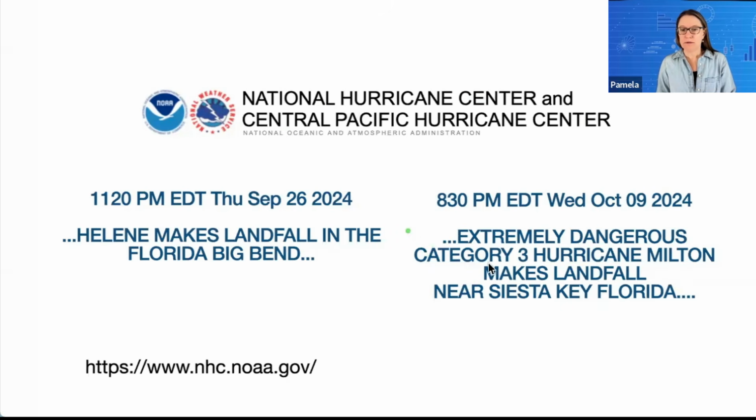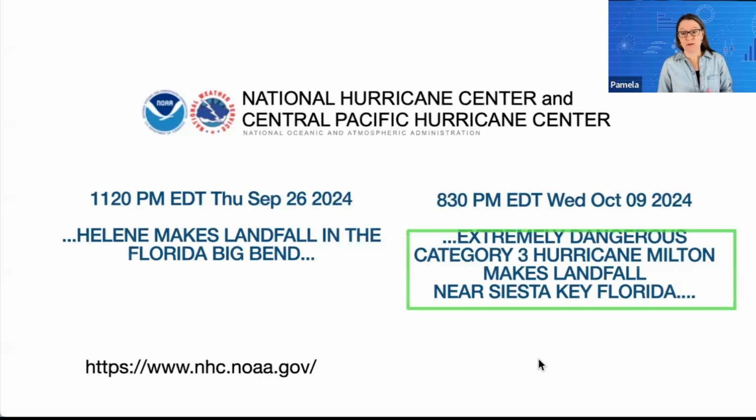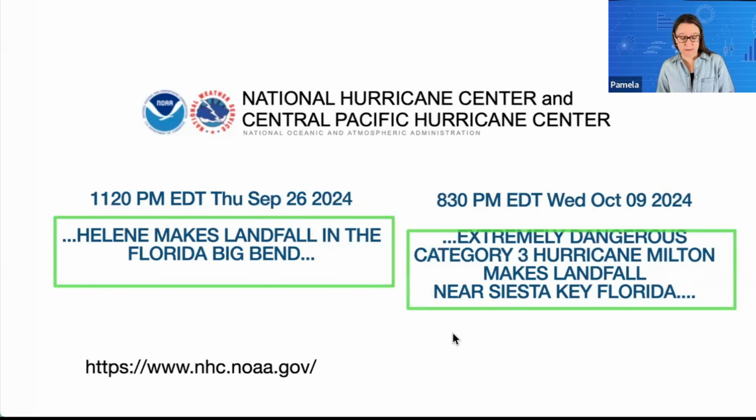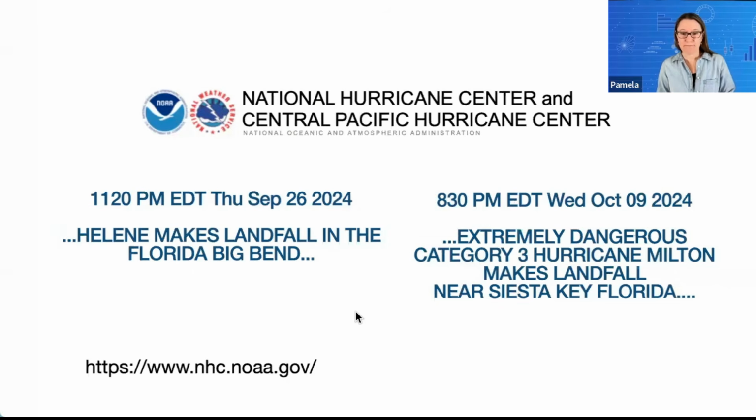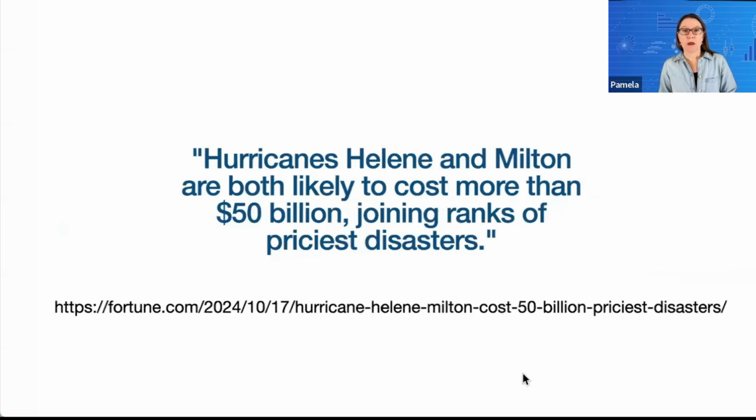This is a quote, actually both of these are quotes direct from the National Hurricane Center. Hurricane Milton, extremely dangerous Category 3 hurricane, makes landfall near Siesta Key in Florida. And that was just after Hurricane Helene made landfall on September 26th. Both of these storms were incredibly devastating.